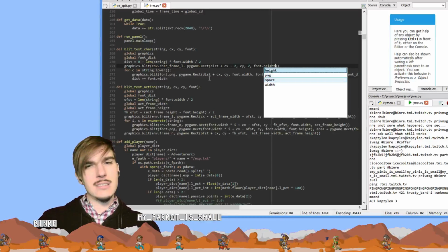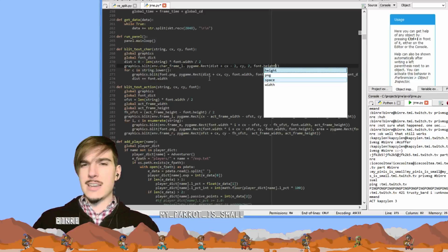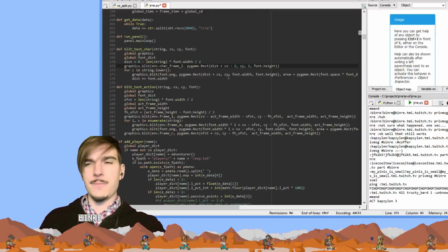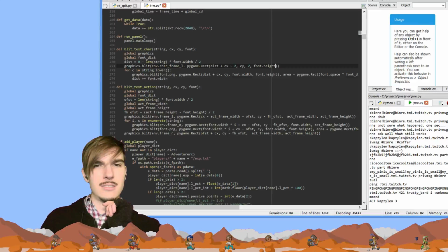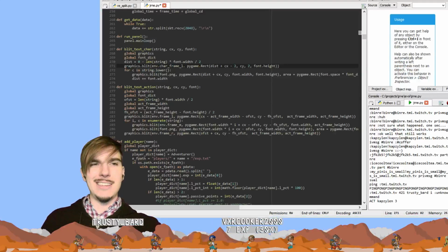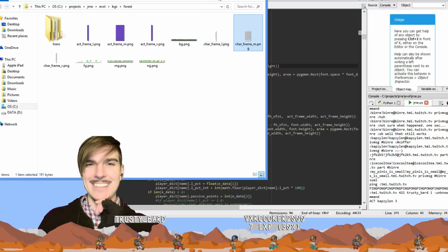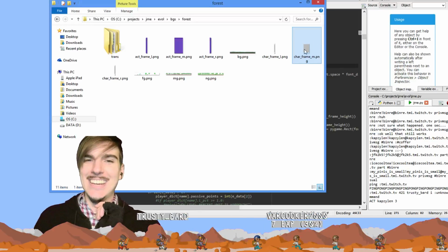Did I remember to increase the size of this when I changed the size of the font? I don't remember if I remembered to do that or not. Let's find out.